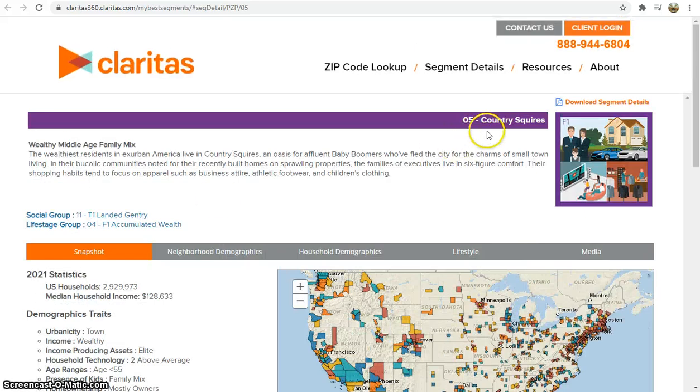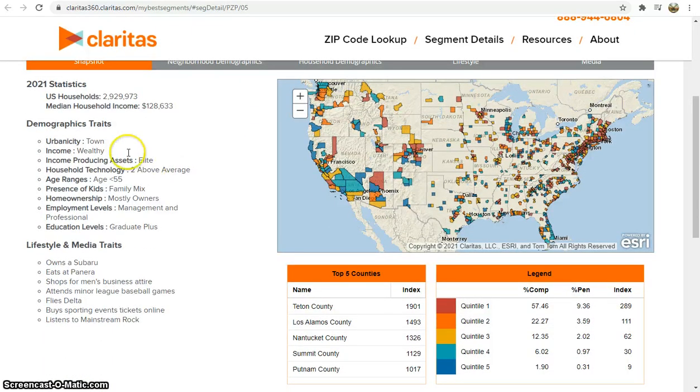And this is just some information about this group of people. So this is kind of a profile, some general information about the things that the people who fit into this group might be interested in, what their lives might look like. So here we can see a little description, so here's the kinds of things they tend to buy. Down here there's a little bit more, so we can see that they have above average household technology, they're a little bit older, they're mostly homeowners, management and professional employment, graduate education, and then some things that they might do.